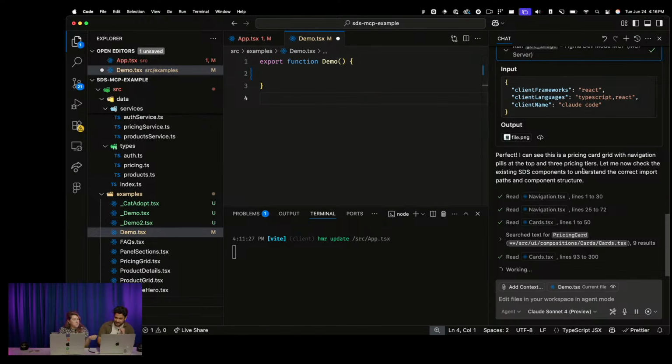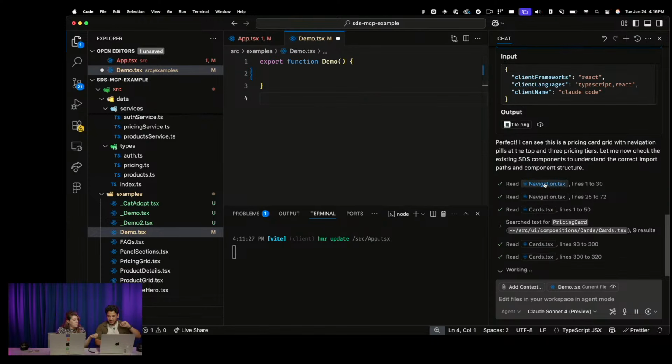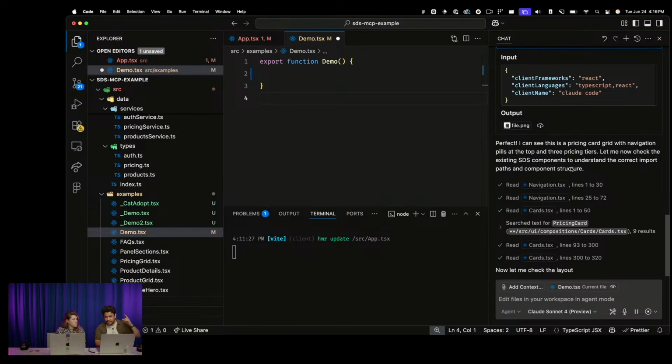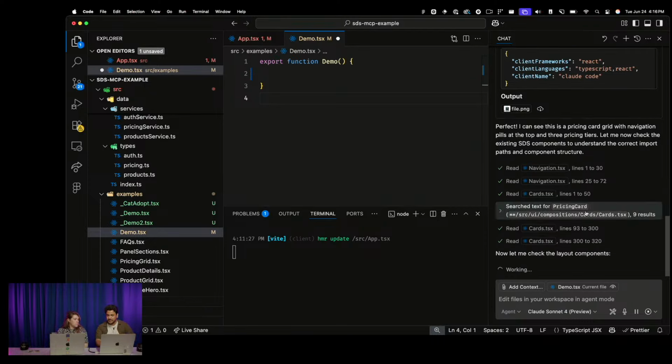Yeah. Now you'll notice that it's reading the pricing card, and it's starting to actually read through different files in our code base to understand which components it needs. Let's pause on it for a second and talk about it. Because we hear a lot of people asking us, how can we actually make it reuse our components? How can we make sure that the code that we're generating is not a throwaway one? And here, in our example, we actually see that it's doing it.